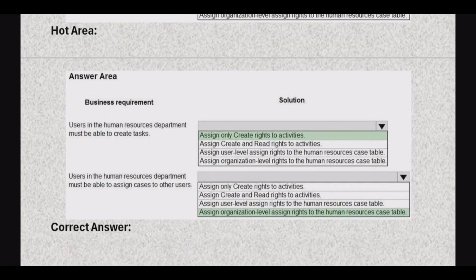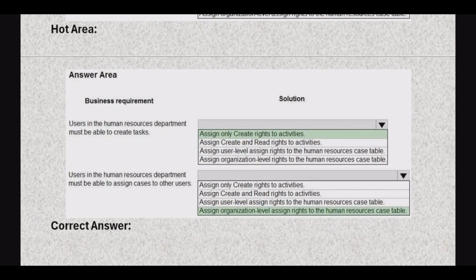Now look for the correct answer. The correct answer for the business requirement, users in the human resource department must be able to create tasks, is assign only create rights to activities. And the correct answer for the business requirement, users in the human resource department must be able to assign cases to other users, is assign organization level rights to the human resource case table.